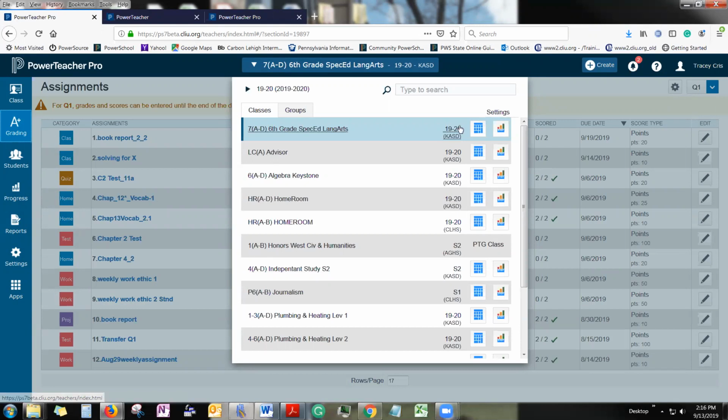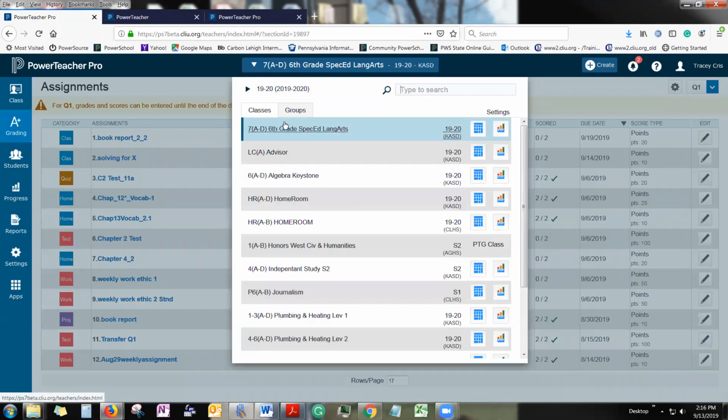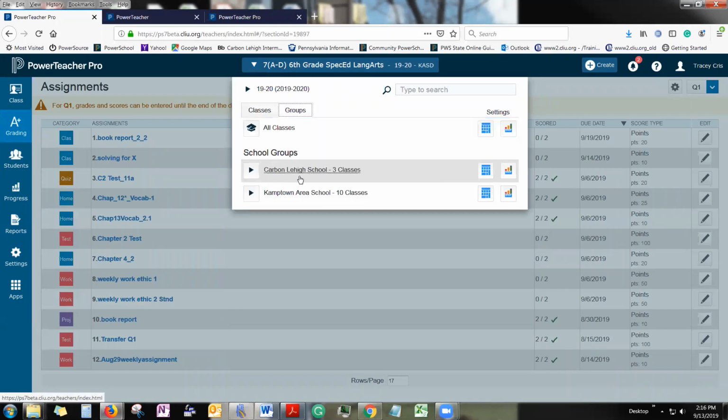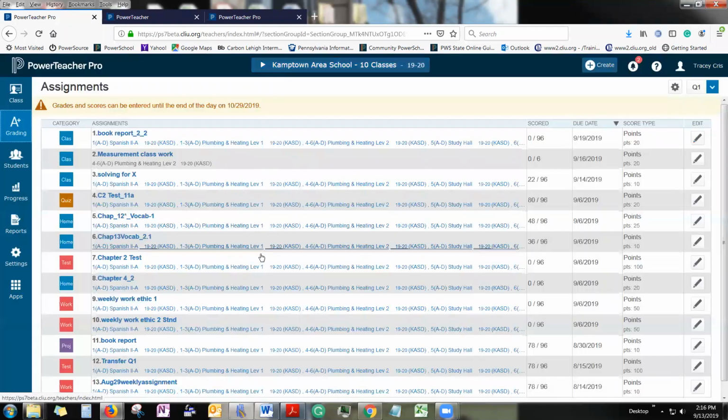But this is an area that has just quick items, and if you have a tremendous amount of classes, you can search and filter them out. For instance, I know I have a Spanish class. If I start to type, it will narrow it down. You can also group the classes. So I have 3 classes at the Carbon-Lee High School and 10 at this Camptown school. So if I only wanted to focus on those areas, I can see which ones I'm using.